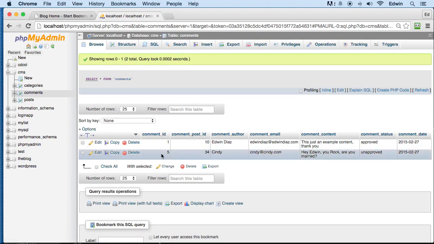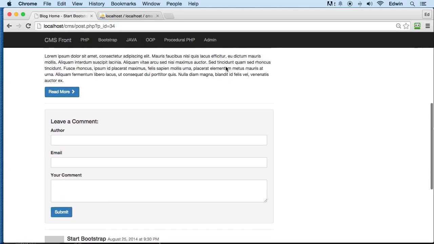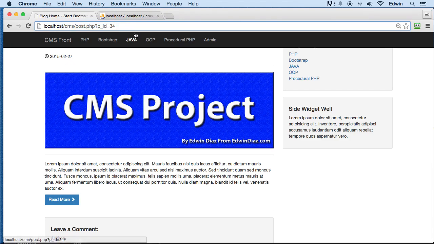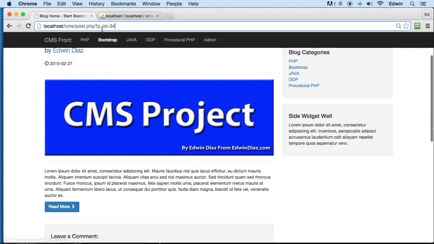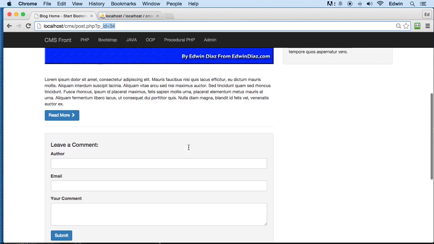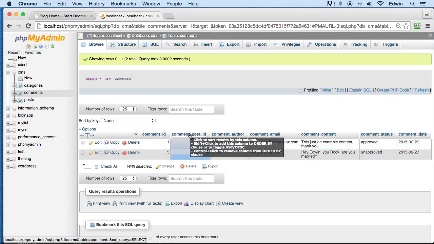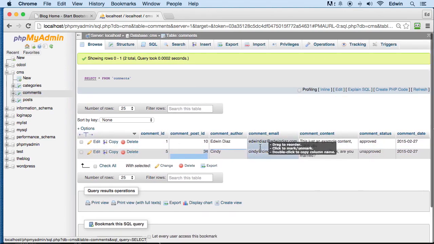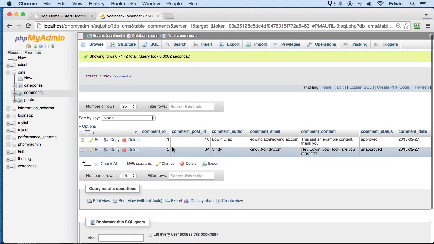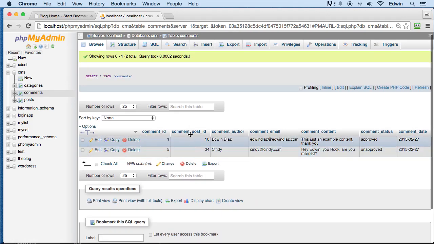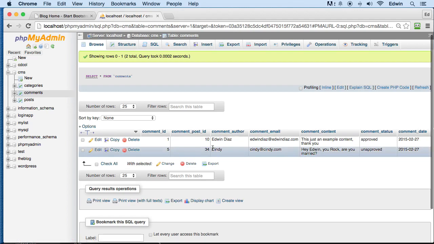Yes, it came in and it came in with the post ID, meaning that the post ID is wrong. We're gonna have to go back and fix this. It came in with a wrong post ID. Actually, no. It came in with the right post ID. I'm looking at the wrong column. Yes, we are good. All right. It came in. This is actually the comment ID and then the post ID 34. Yes. Then the comment author, the email, the comment, the status unapproved, and the date.